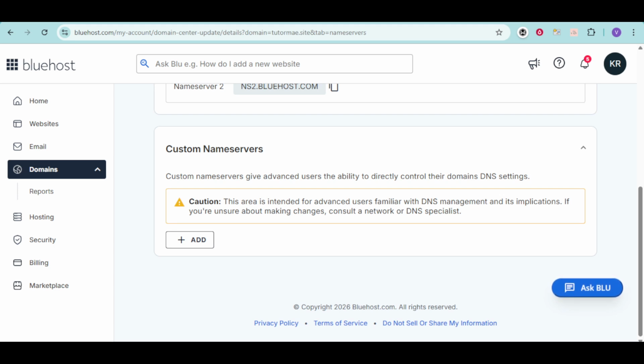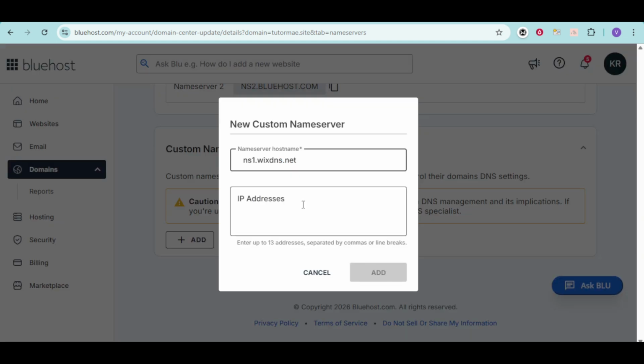Now, back in Bluehost with custom selected, you'll see fields where you can enter those name servers. Paste or type the first Wix name server into the first field, then paste or type the second Wix name server into the second field. Double check both entries to make sure they match exactly what Wix provided, with no extra spaces or missing characters. When you're sure everything looks correct, click the option to save your changes.